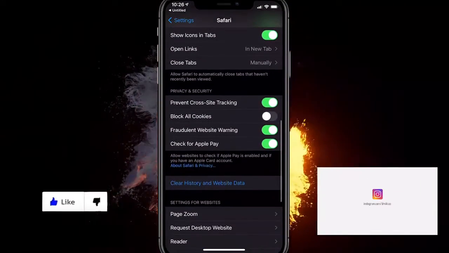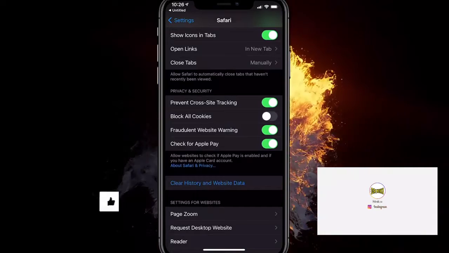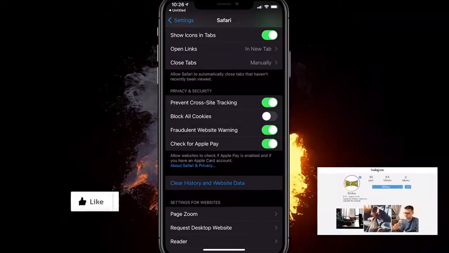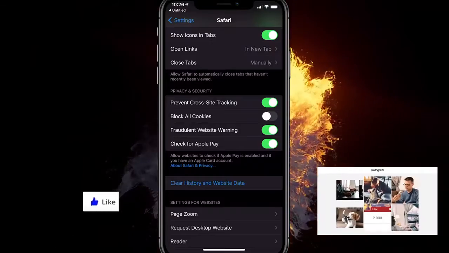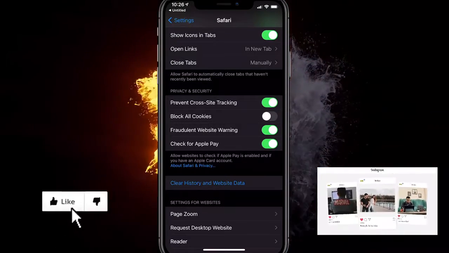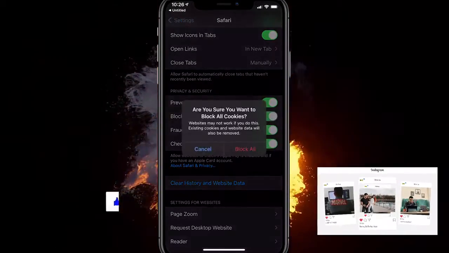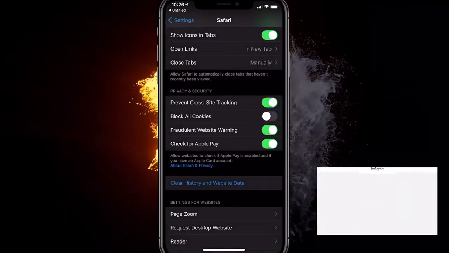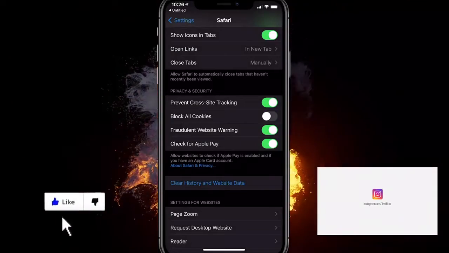And from here, you want to go down to privacy and security. So here you can allow websites to check if Apple Pay is enabled, and so on. But not only that, cookies help websites store some data around you, some preferences, being logged in, and so on. So if you have blocked all cookies on, to enable it, you just got to switch it off, just like I did. This is what I have.